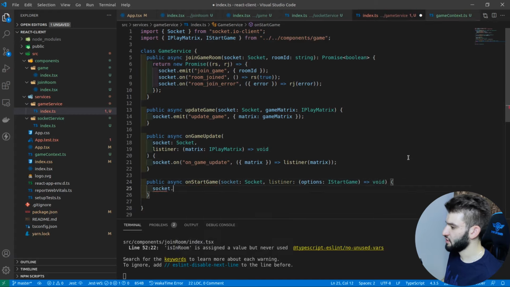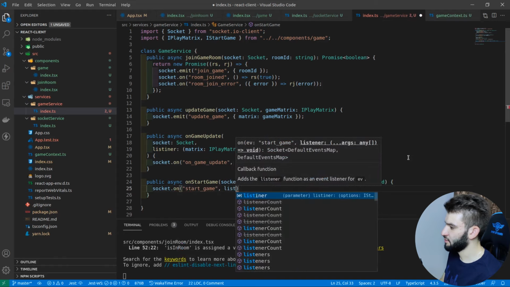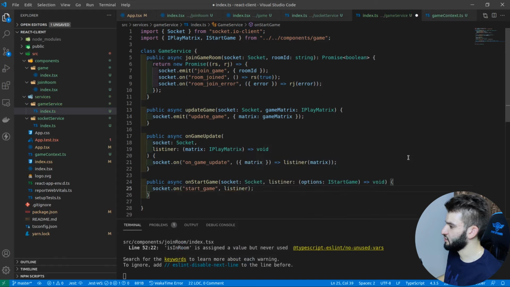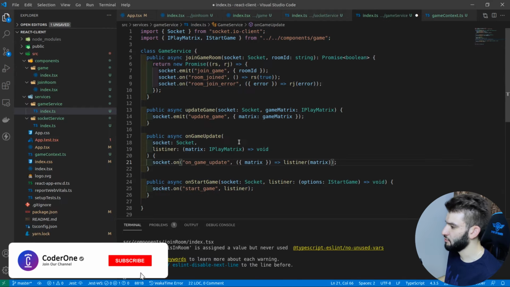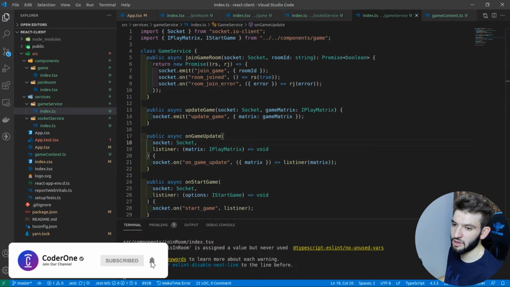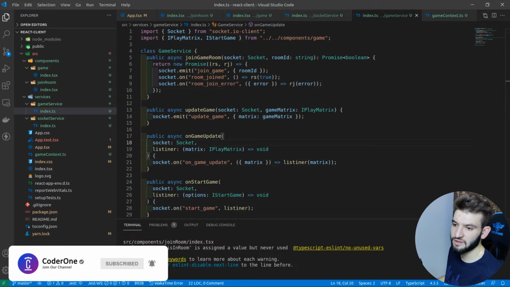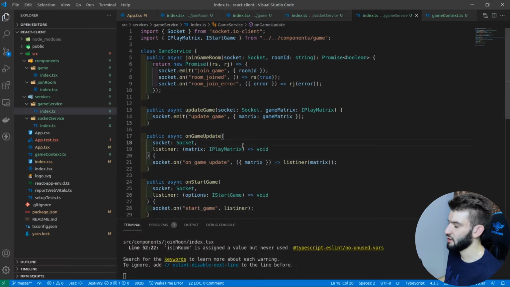All we want to do is actually socket.on and listen for the start game, and we just provide the listener, because the listener already takes this options object, and we already provided it with this object, which is basically the same object. So there's no worries about that particular part, and it should all work the same way as it did before, and it should just handle it properly.